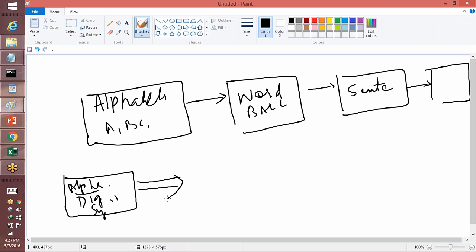A combination of these makes what we call keywords, constants, and variables.